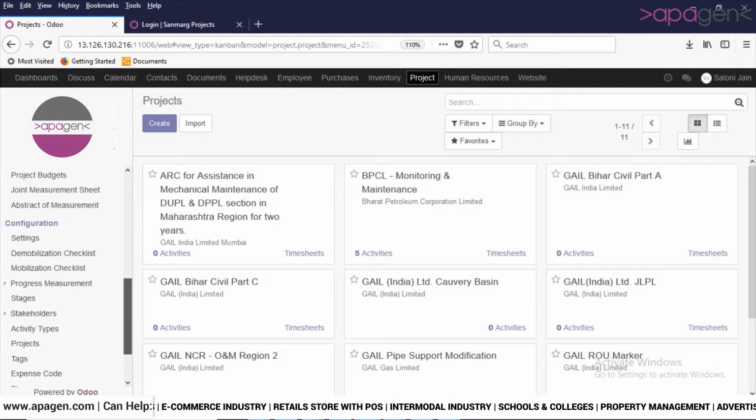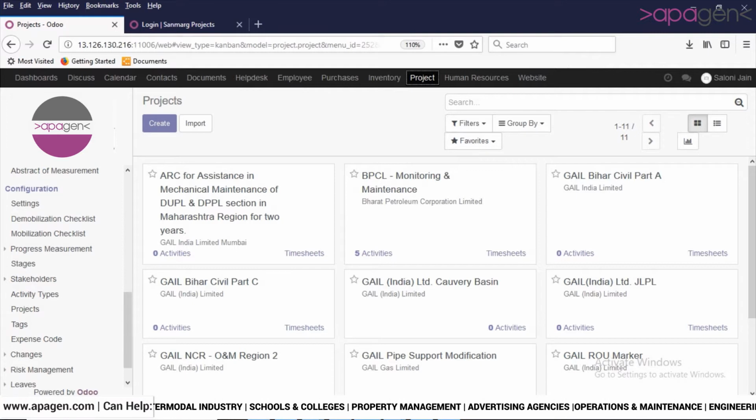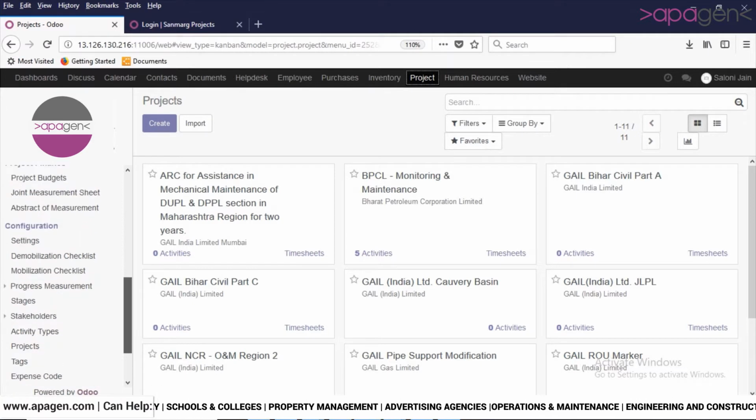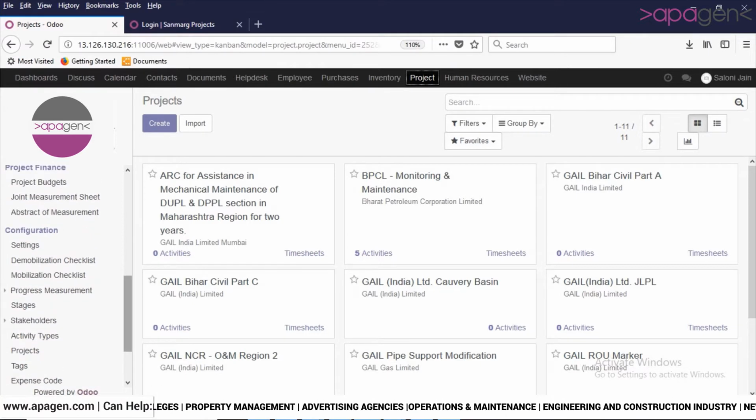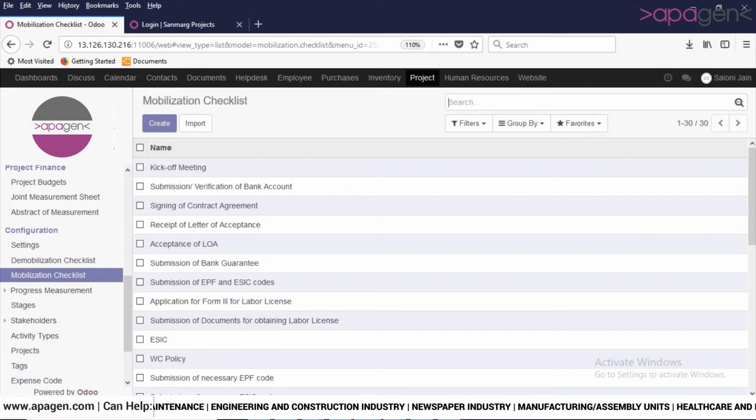Then drag the menu till configurations. Here you can add many menus which you can configure in your projects. For example, if I want to add any new mobilization checklist in the system, I simply click on mobilization checklist.